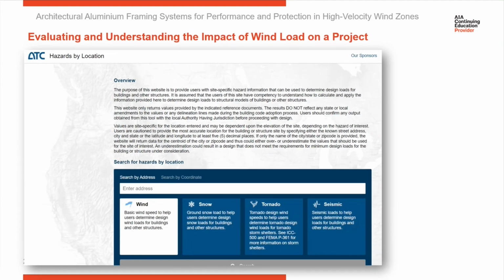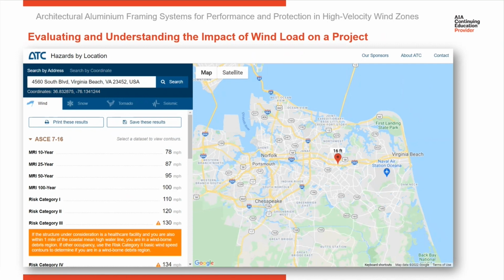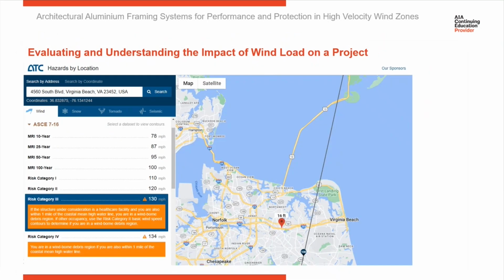When you bring the website up, it's going to ask you to enter an address here. So when I enter an address, put one in that's in Virginia Beach, it comes up on the map here and shows you exactly where your address is. So now we've located the location of our project. Now we need to assign it a risk category. So you can see over on the left side, I have the optional risk categories. So I'm going to pick risk category 3.